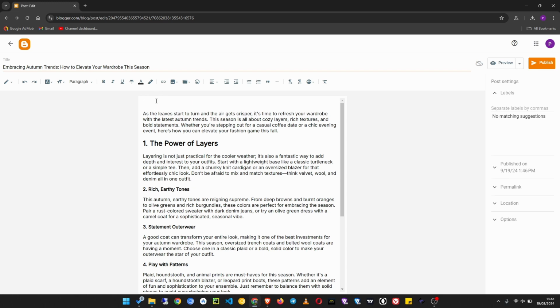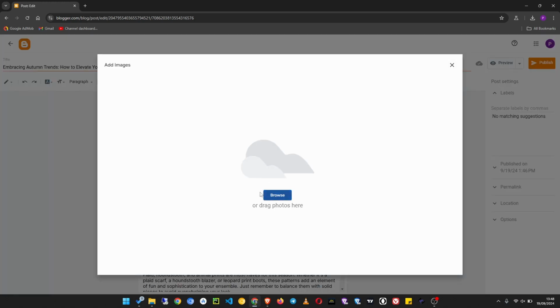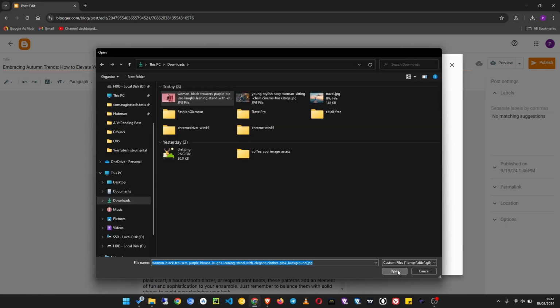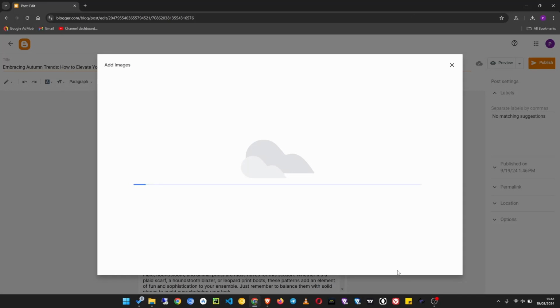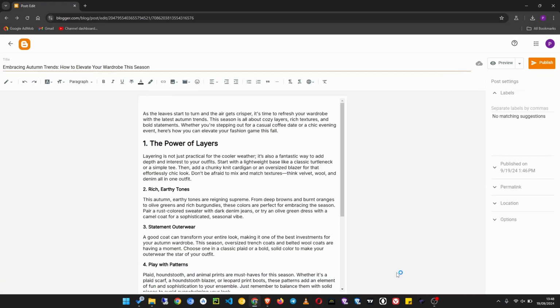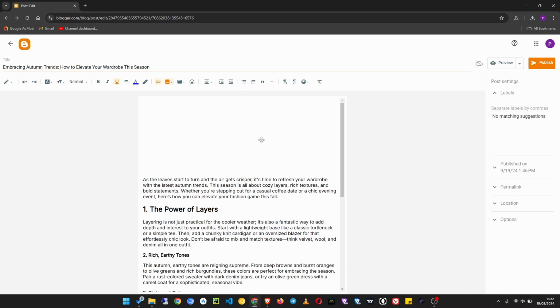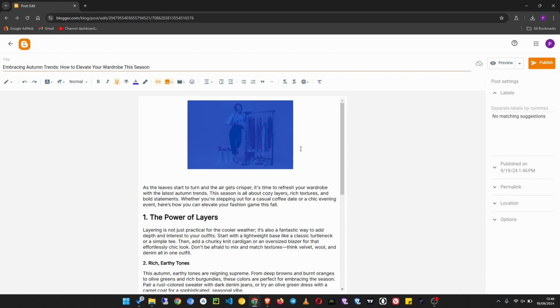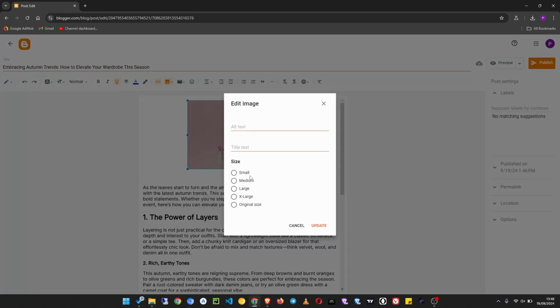So come to the top of the post, click insert image, upload, browse, then choose an image. I'm going to use this one. I downloaded this image from freepik.com. You can always visit it to get some free no copyright images. You only have to attribute them. So once the image is uploaded here, now you can resize it, or even click on it, click on this settings icon and give it an alt text and a title text.